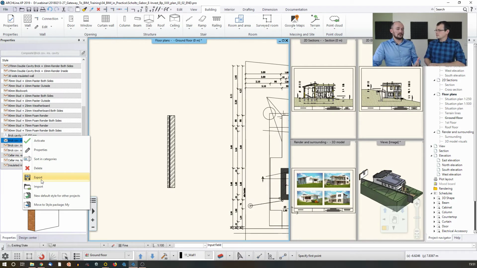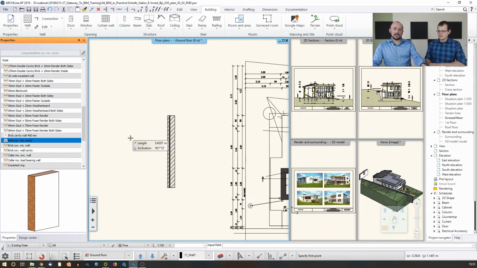And it will create a new file. It's a so-called environment file. With that environment file, you can export it into one file, copy it to another computer, and import it the same way. So that's what we wanted to talk about today regarding the BIM benefits.